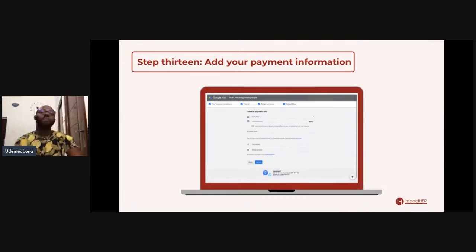Now, there are two types of payment methods on the Google Ads platform. The first of them is the automatic payments, and the other one is called the manual payments. Let me explain. With automatic payments, you just add your credit card or your debit card to the platform. Your ad performs, and I think on the first day of the month, the money that the ad spent gets debited from your account. That is number one, automatic.